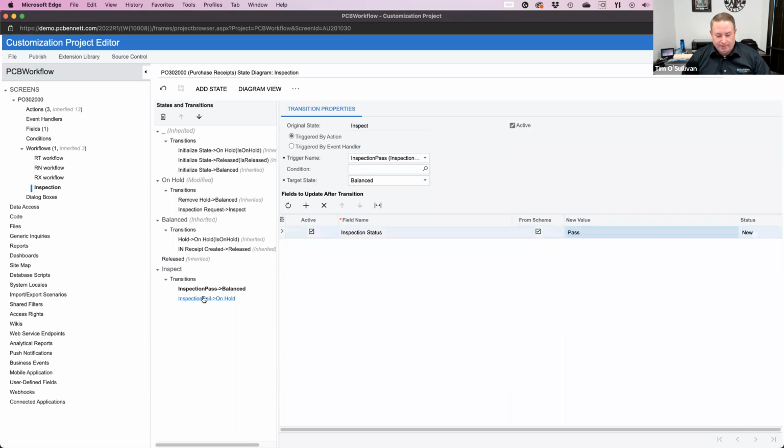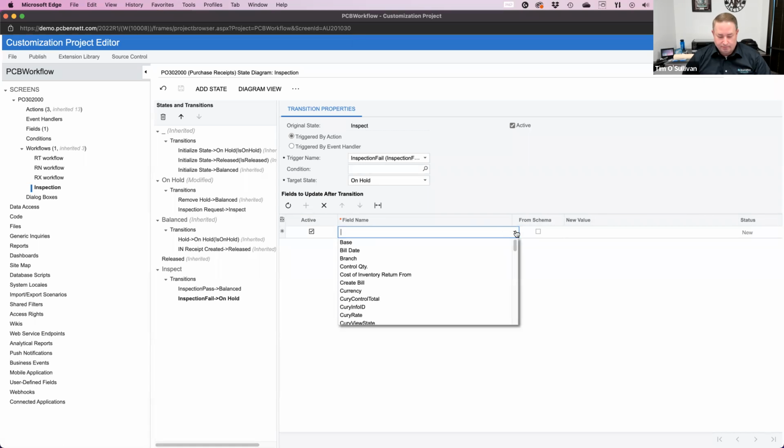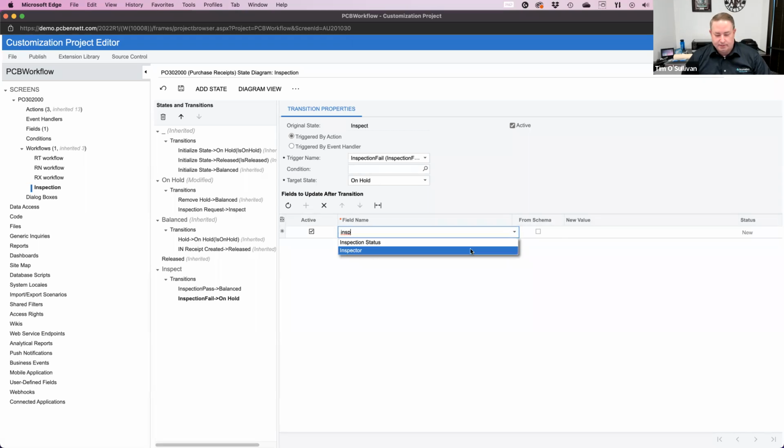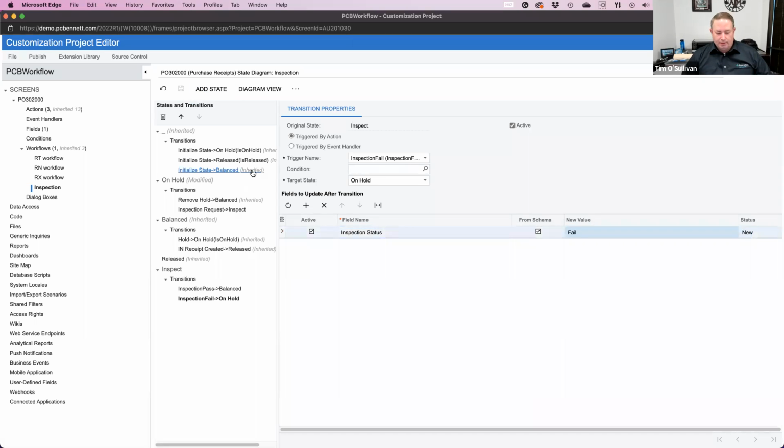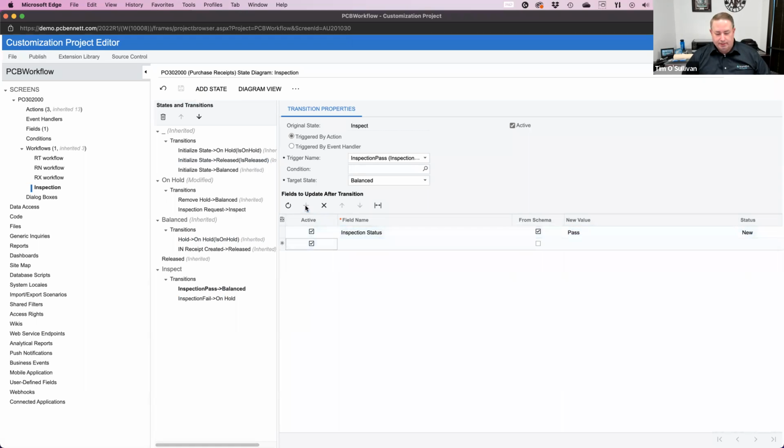And then on fail, I want to add that same status, but this time I want to interact and make it fail and save it. The other thing that I want to do is I want to go back and I want to update my employee ID or the inspector to be a specific employee.